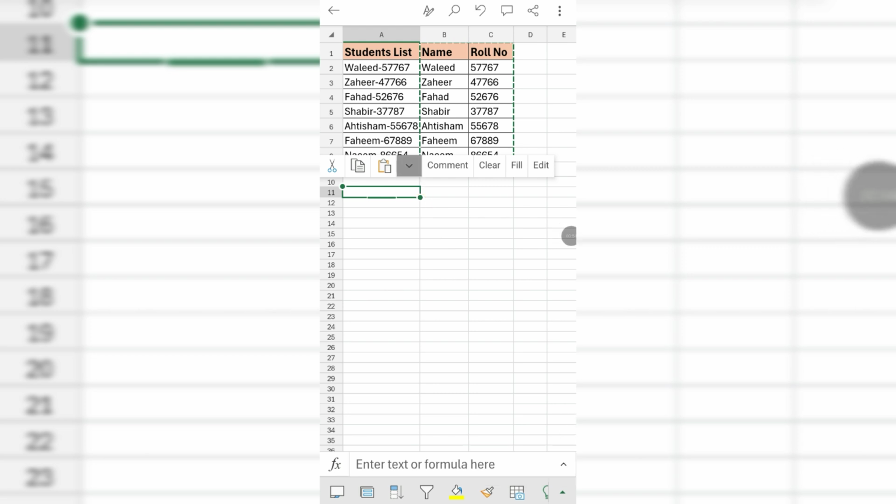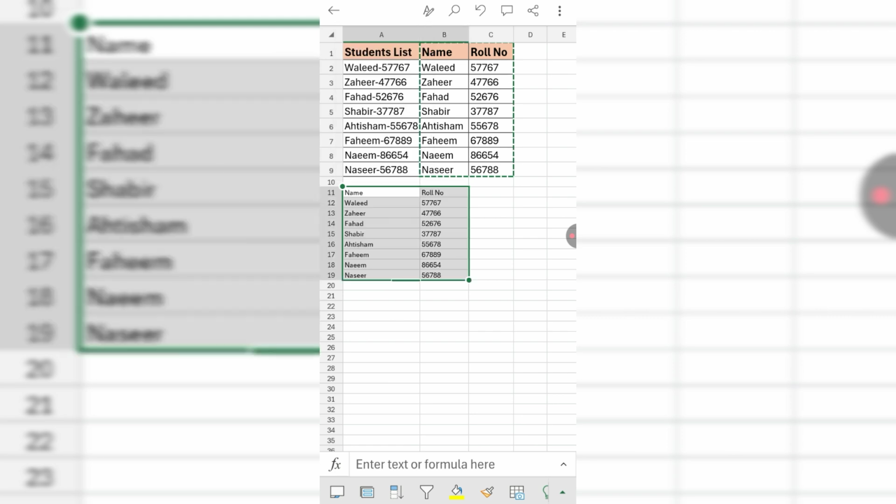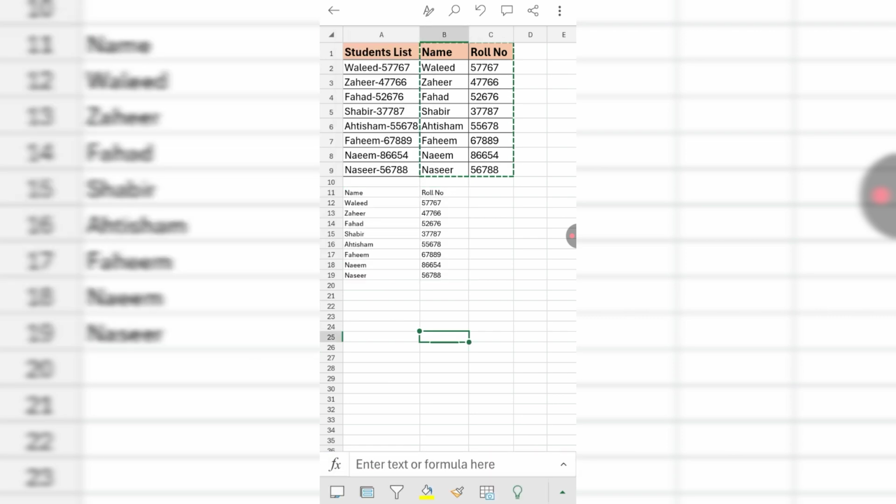this down arrow and then you can see an option at the end, values. Click on values and you can see all the data has been pasted without any formatting. You can see all the formatting has been removed, so it is paste special which has been done in front of you. So friends, I hope you have learned to paste special in Microsoft Excel on mobile phone.